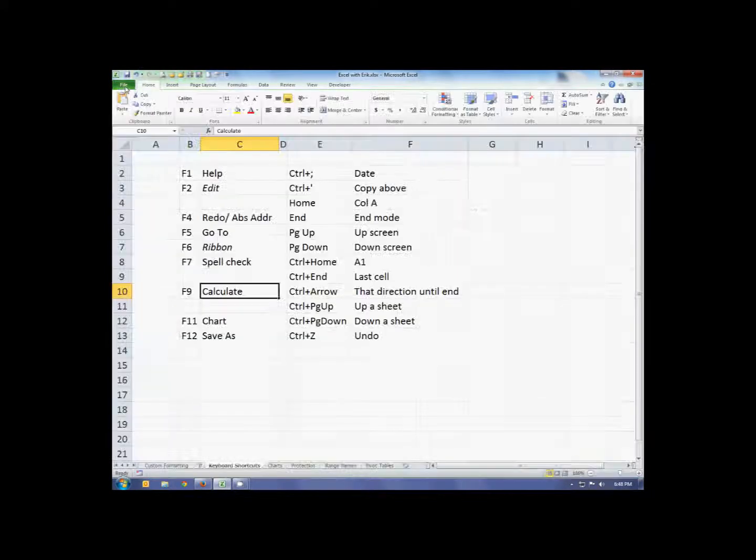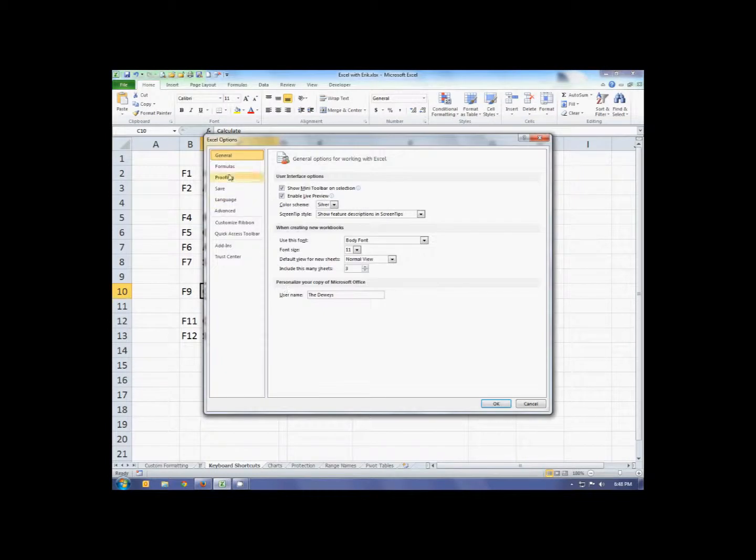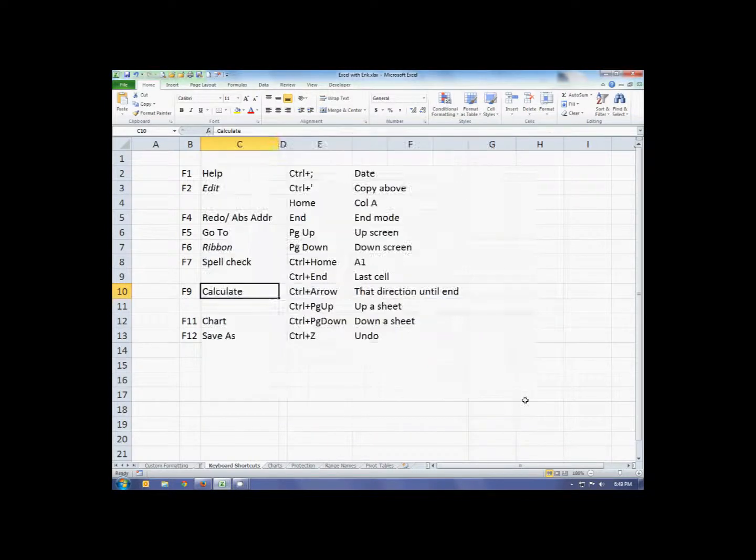Under File and Options, there is a place where you can turn off your calculations. Here under Formulas, Workbook Calculation, if you choose manual, then the cells will not update unless you hit the F9 key. Okay? We can cancel out of that. So that's what that does. You'll see the word Calc down here on your status bar when there's stuff that needs to be recalculated, and that reminds you to hit F9.